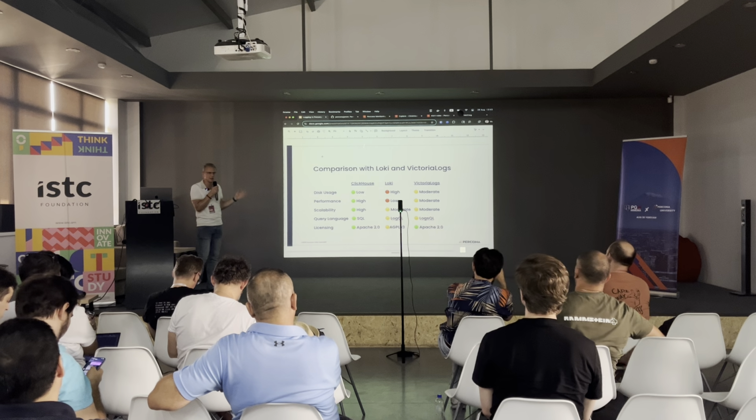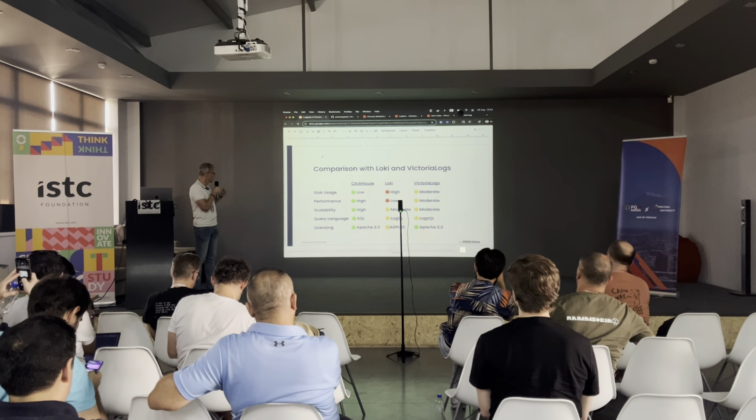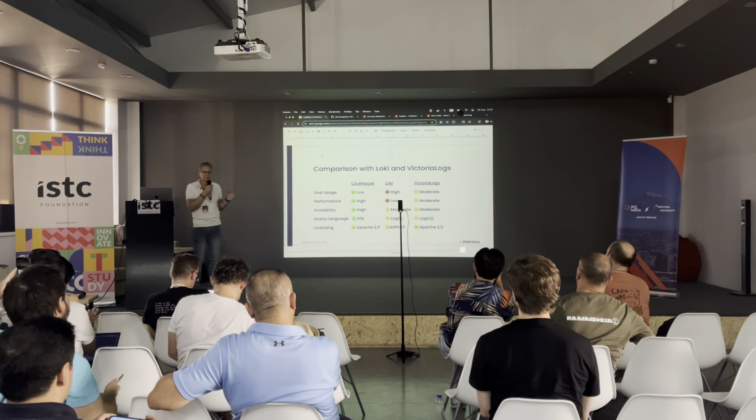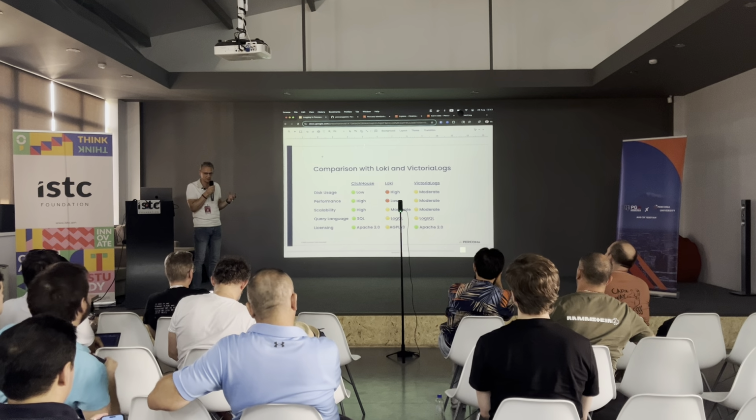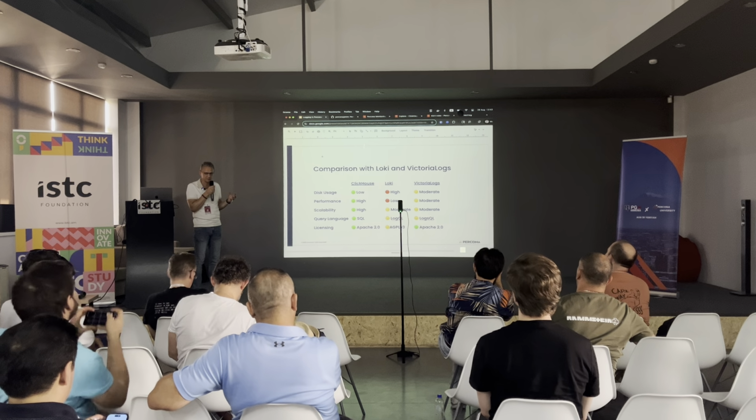Scalability, ClickHouse is scalable out of the box. When you want to scale Loki and Victoria, this is also possible, but there is much more effort to make it scalable, right? Query language, we're dealing with SQL in the case of ClickHouse, right? And with Loki and Victoria we're dealing with custom languages, you will have to learn them, and I'm sure you will hit a couple of snags. They're not as flexible as SQL. And finally, licensing, look at this. ClickHouse is Apache 2.0, do what you want. While Loki is not so open source friendly, AGPL is not really open source. Victoria is green.